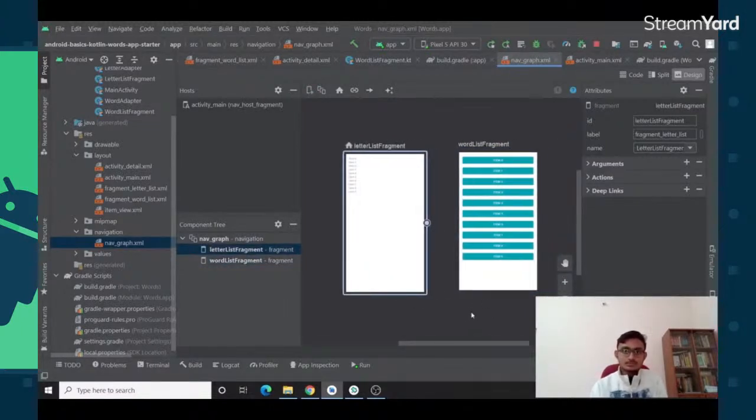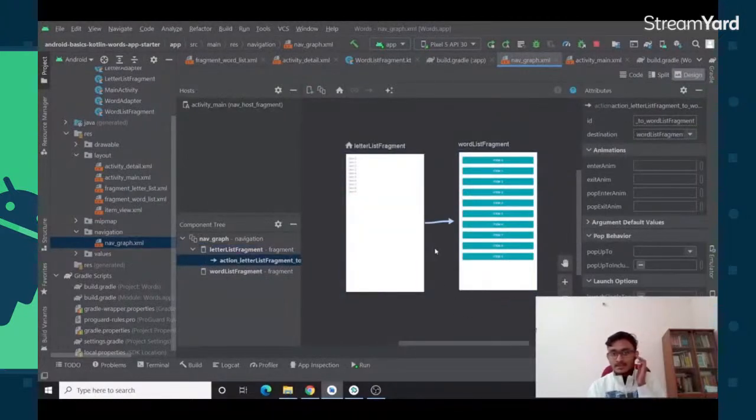So how are we going to specify the connection between these fragments? We are just going to add an action from this letter list fragment to word list fragment. For that, there is a handle here. Just drag and drop it here. We just created an action from letter list fragment to word list fragment. So what is an action? An action is just navigating from this fragment to that. We have selected this action and it has all these attributes. The destination is word list fragment and the source is of course letter list fragment. We can also define animations here, the stack behavior, everything we can define here.